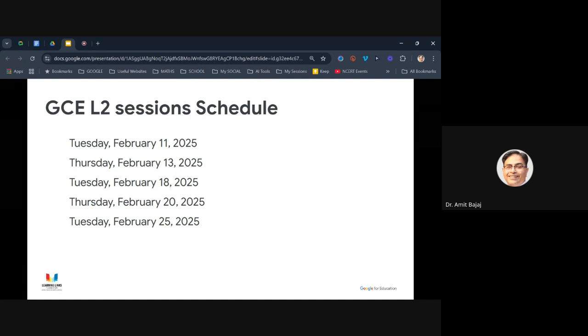The L2 session schedule will be shared with you. The days are 11th February, 13th, then 18th, 20th, and 25th February.